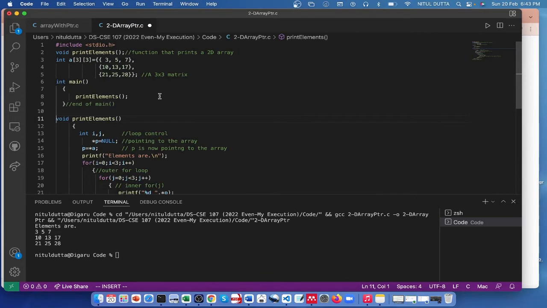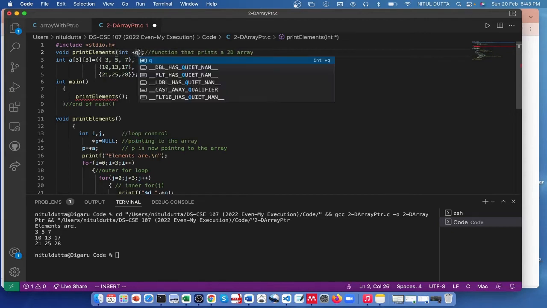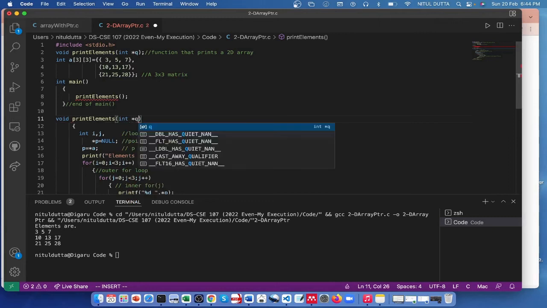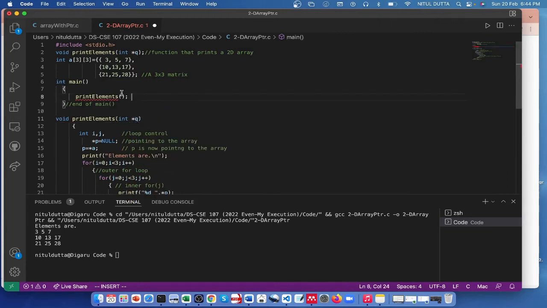Let us suppose that I want to write this function with an integer star, say q. I want to call this function like this. It means that instead of sending no argument to the function, I want to send one pointer to the function. In that case, what I am supposed to do, I have to write the same thing here, integer star q. Now this prototype is changed and here it is complaining.